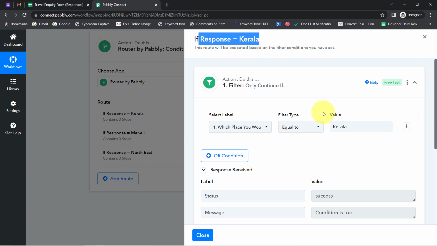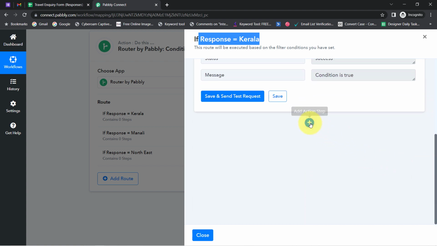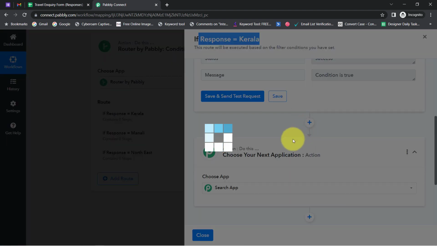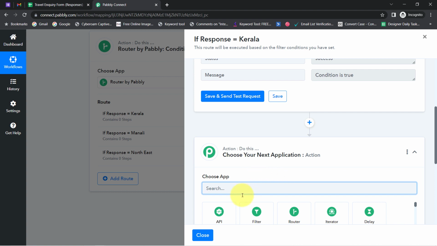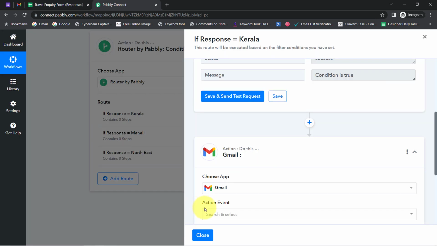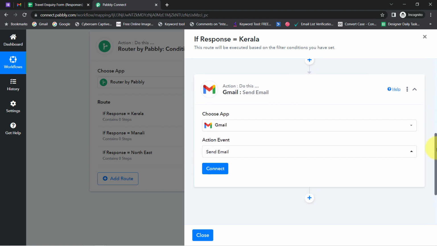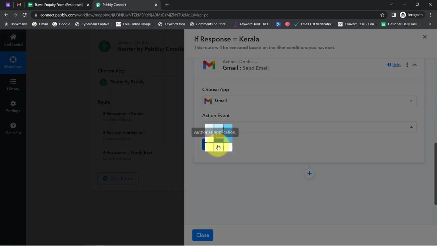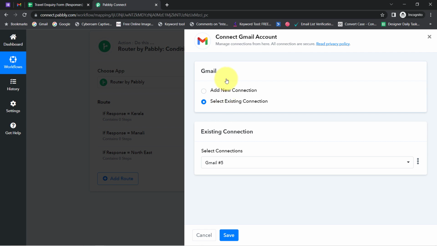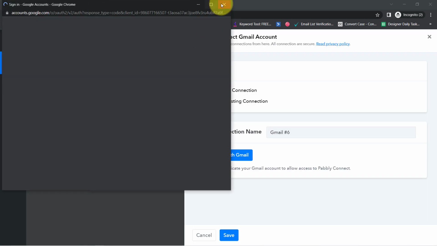If this condition is true, what should be the next step? Because the customer has selected Kerala, it should send a reply via Gmail. So I will select Gmail, and now I am going to connect Gmail with Pabbly Connect, just like we connected Google Forms and Pabbly Connect. I have selected the action event. Simply click on connect, then click on add a new connection, and then you just need to provide access to your Gmail account.